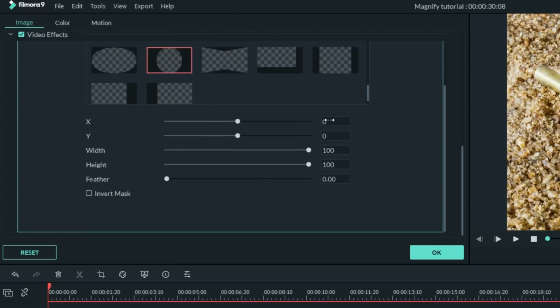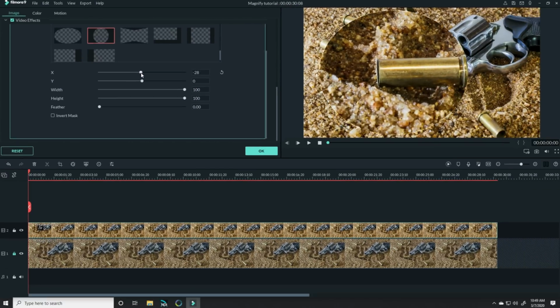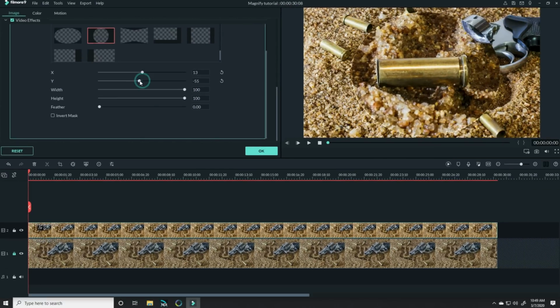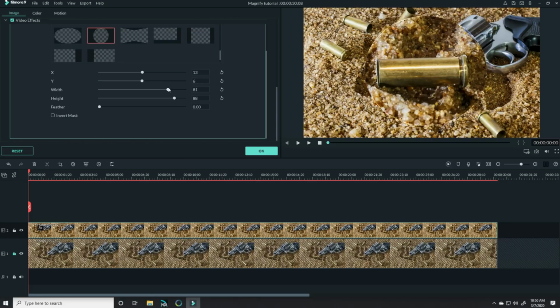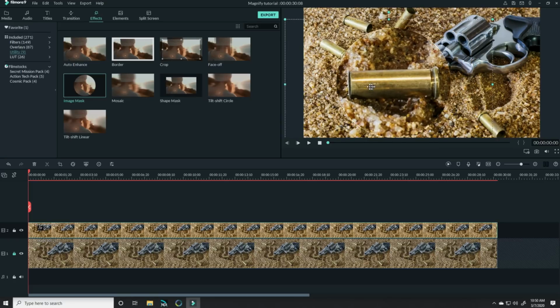Down below it, you'll see I have the ability to control this mask. I can control the horizontal placement, I can control the vertical placement, but I also can control the shape by pulling in the width or the height. Let's dial this in just a little bit and get it centered right on that casing. Perfect. Now, if I left click on that track up in my timeline, I can actually adjust it.